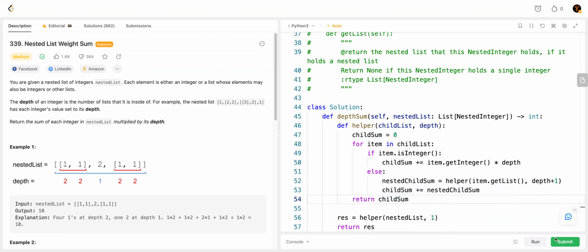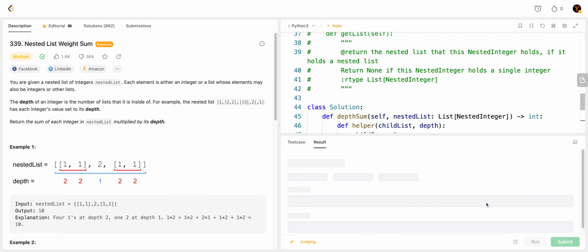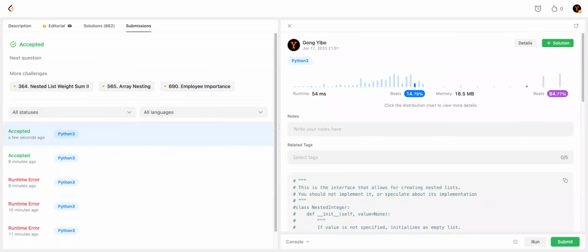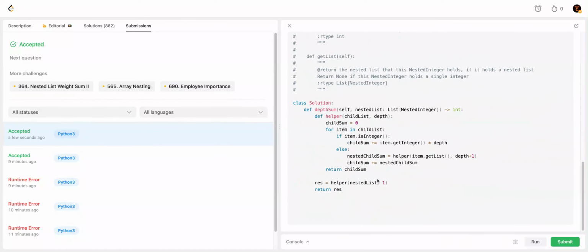All right, so let's run it and see how it goes. Okay, yeah, it's good. So this is the solution we're going to have for this problem.